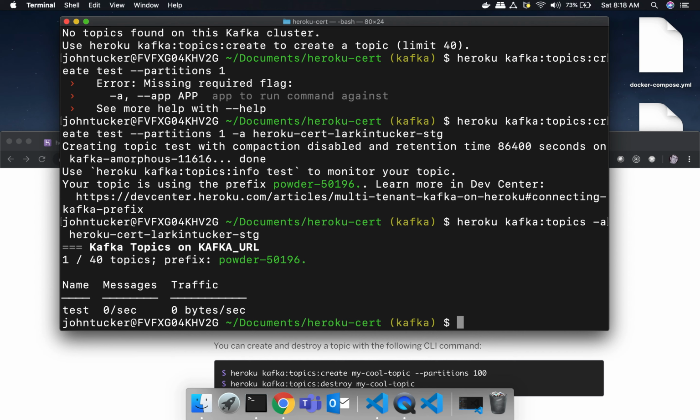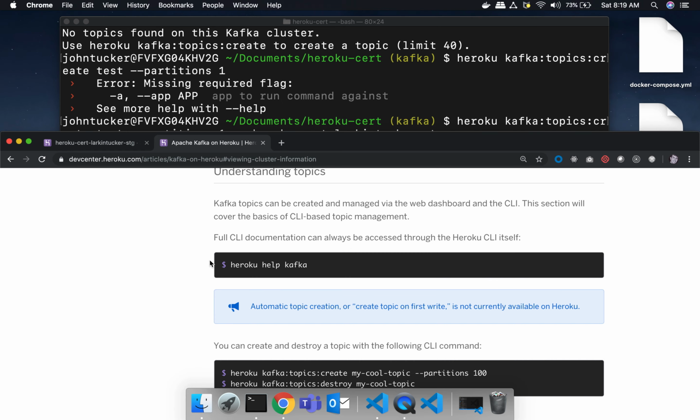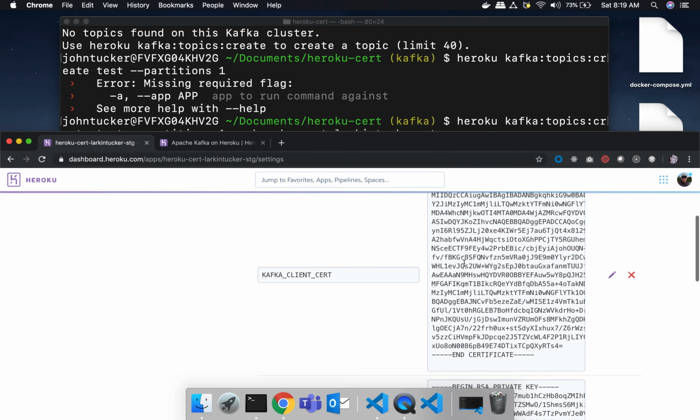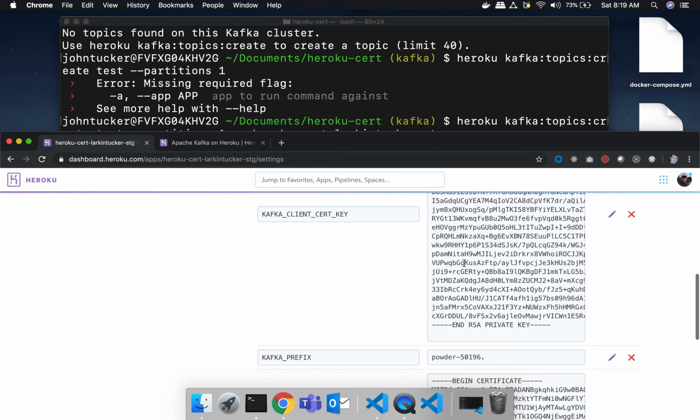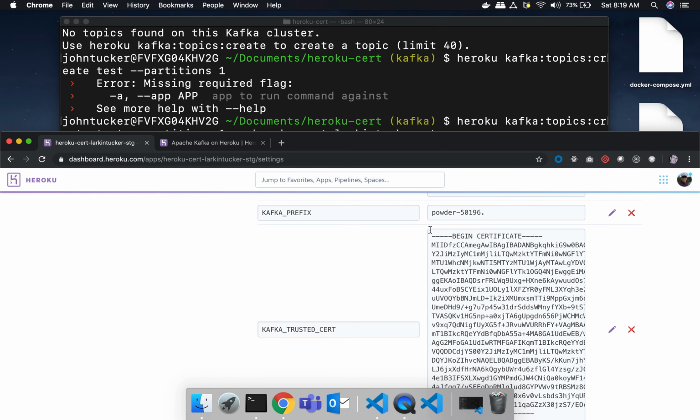Now, one thing that's tricky is when you're using these shared environments, there's a prefix that you have to use in your code. So instead of connecting to test like we did earlier, I have to connect to powder-50196 dot then test. And if you look at your config here, that prefix is provided to you in an environment variable. So in our code, we would have to not connect to test, but this Kafka prefix then test. So that's just one interesting thing.